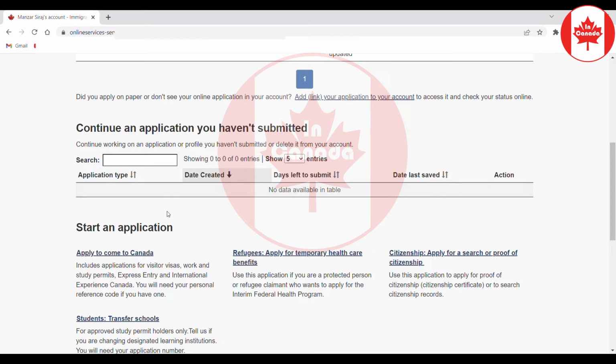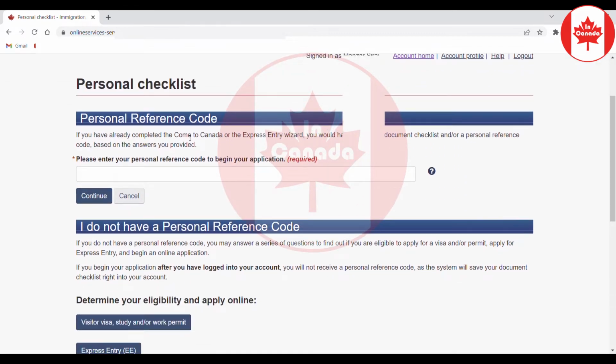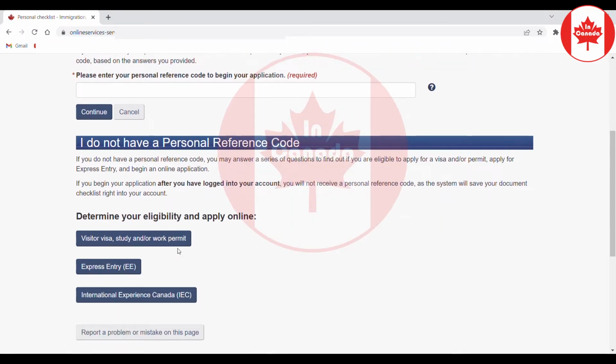Since we do not already have an application, we will go to Apply to come to Canada. The first option is for personal reference code. Since we do not have a reference code, we will select Determine your eligibility and apply online. We will select the option Visitor Visa, Study, and/or Work Permit.